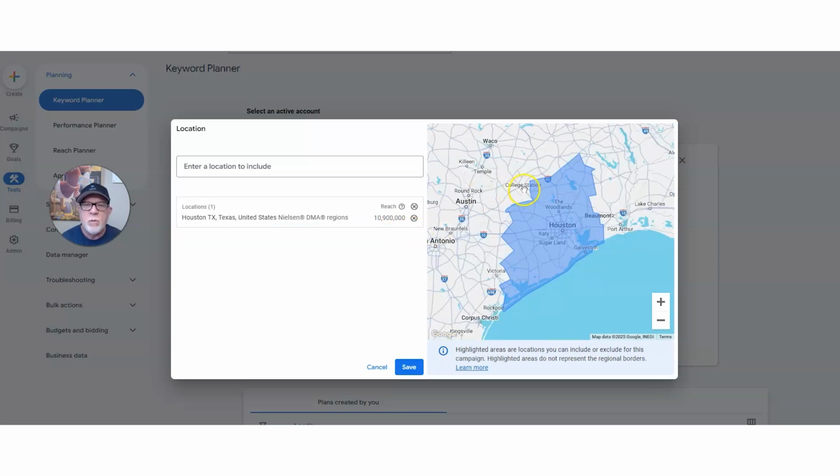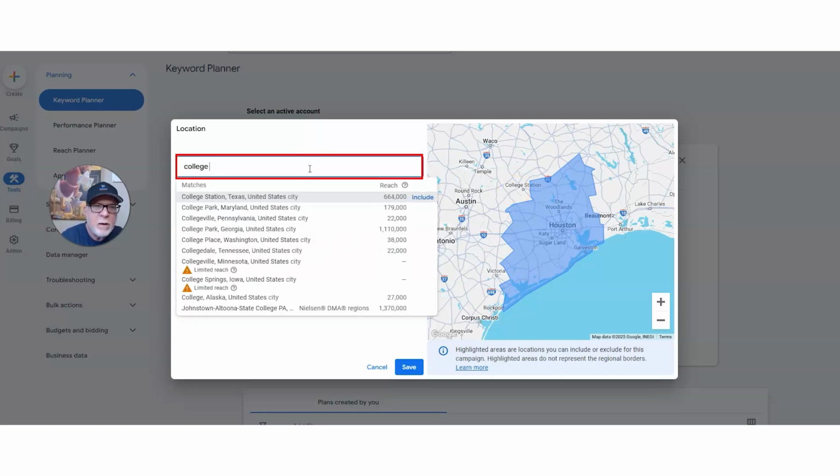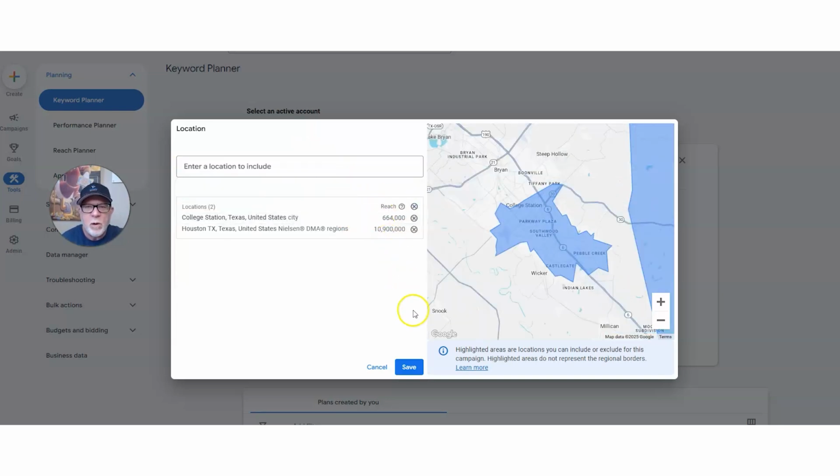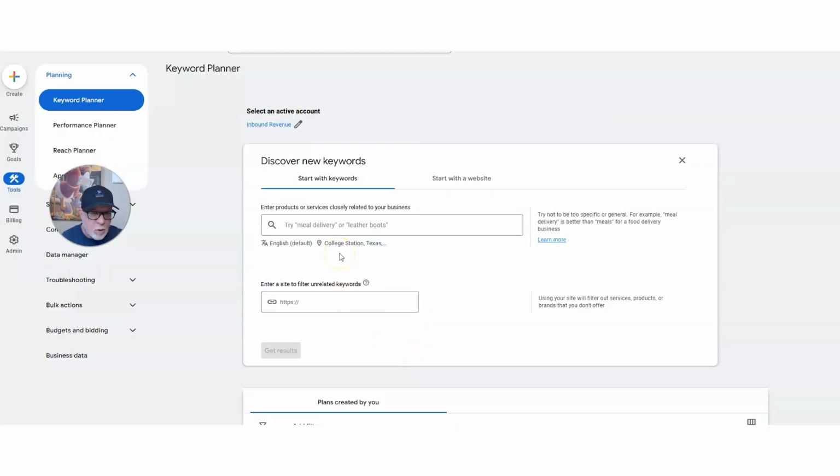Then I'm going to say we also want to target College Station just to show you that you can target more than one location with the keyword planner. What you can't do is target a radius. That's something you can do during an actual campaign build, where you could say I want 5 miles around Houston because that's the area that we serve. You can also do location exclusions when you're building a campaign, where you can exclude certain zip codes, cities, states, whatever. You can't do that with the keyword planner.